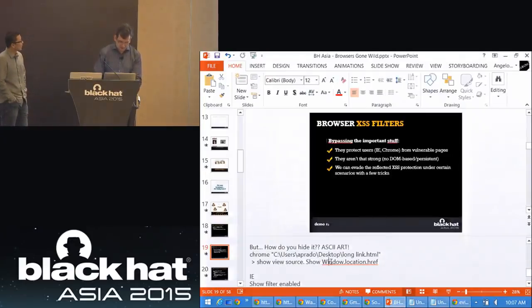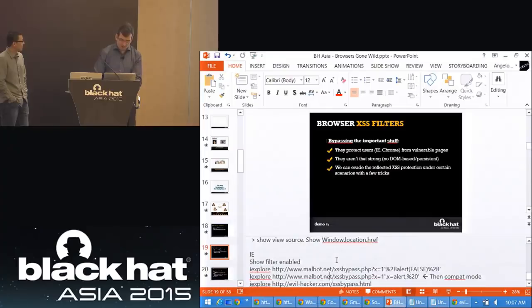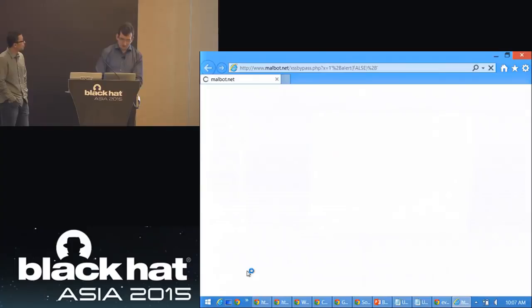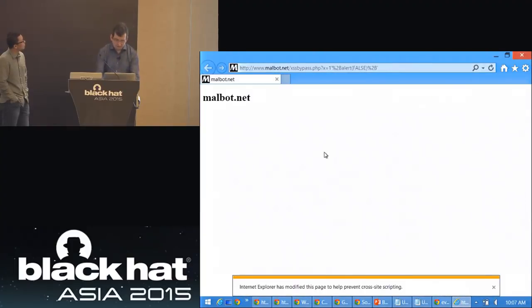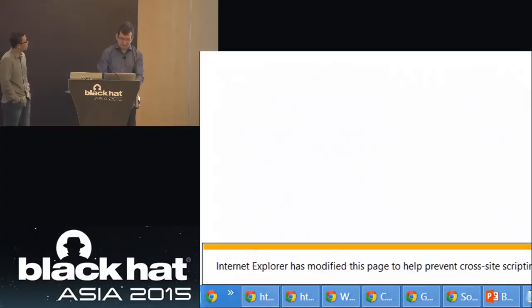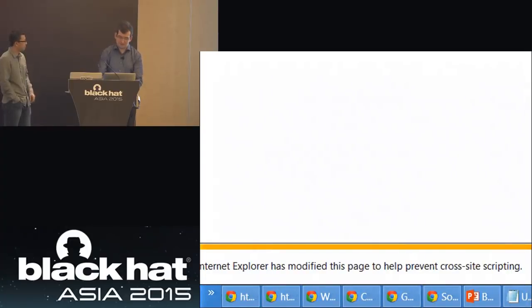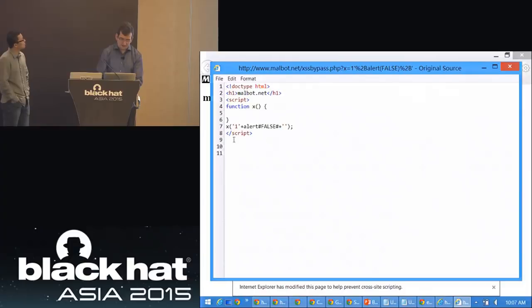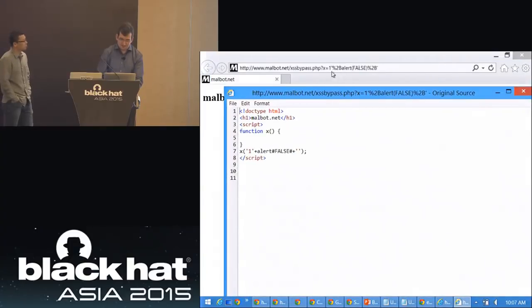So that's beautiful. Now let's talk about Internet Explorer. Internet Explorer has some issues as well. Fundamentally, if you try to inject something, you will see this message: Internet Explorer has modified a page to prevent cross-site scripting. What I tried to inject here is a single quote and alert false. That didn't quite work, and you can see it replaced it with the hash sign.